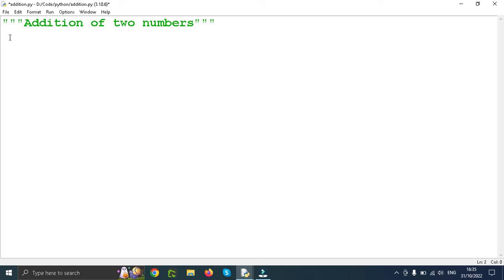Hello guys, today's practice question is addition of two numbers. Whenever you want to solve any problem, first you need to think about how to solve it. Here we need to do addition of two numbers. First you have to take two numbers from the user, then do the addition, and finally show its result.